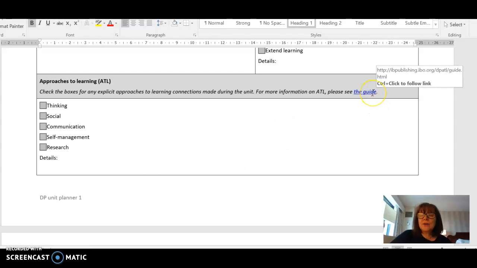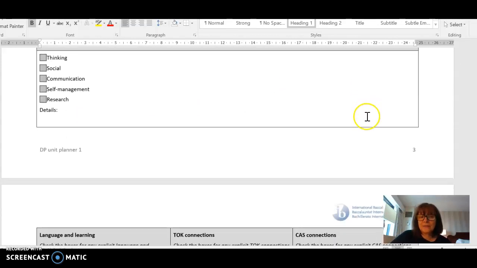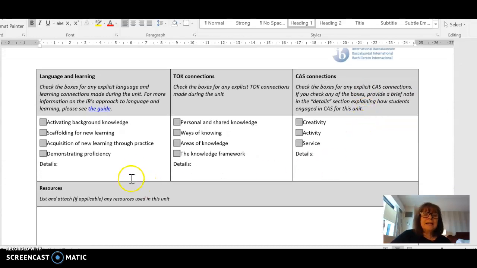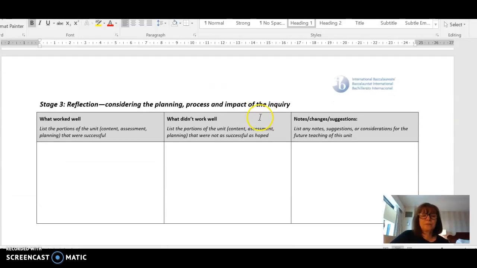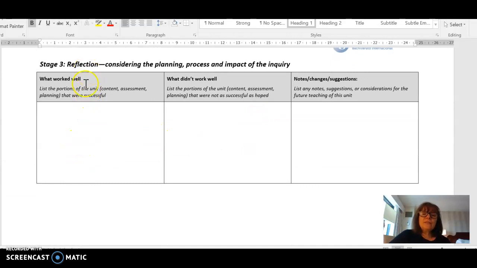And you can link to a guide to the approaches to learning here if you need a reminder on that. Likewise, some of the big connecting ideas around language and learning, theory of knowledge, and CAS. What are the resources? And put all of the details there for the resources, bibliographic references, small descriptions of what the resource is actually about. And then reflection. So what worked well, what didn't work well, and things that you would change in the future.